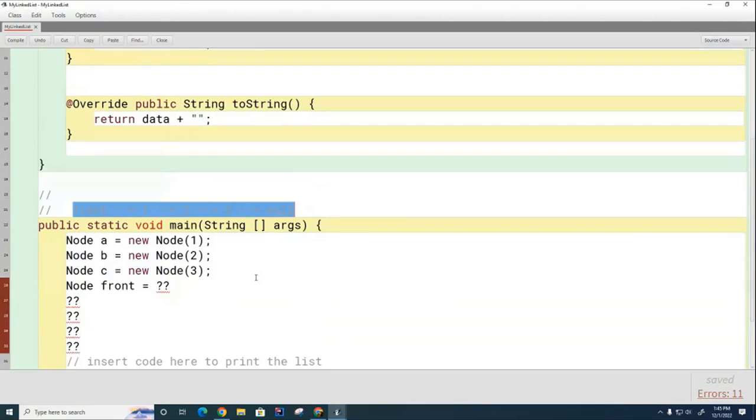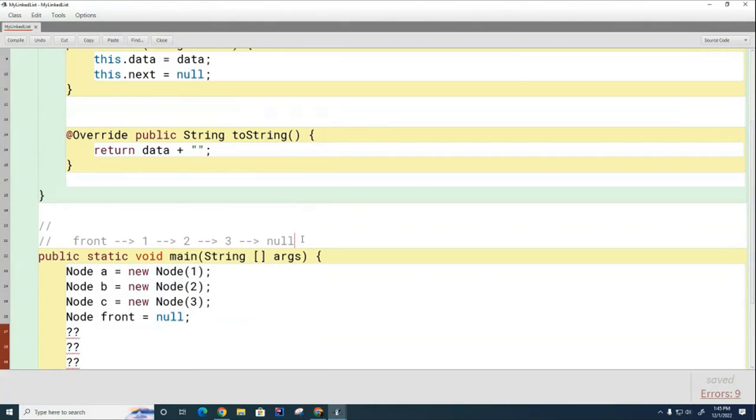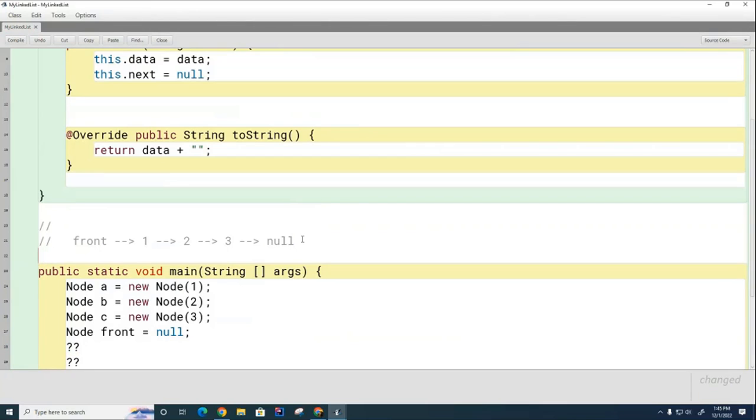Okay, let's look at this easier question here. What should I set the front to point to? If I have the front pointing to null, it will look like this. That's not what I want. I want this. No, we already have all the nodes we need. Okay, so front should point to the box that has the one in it.